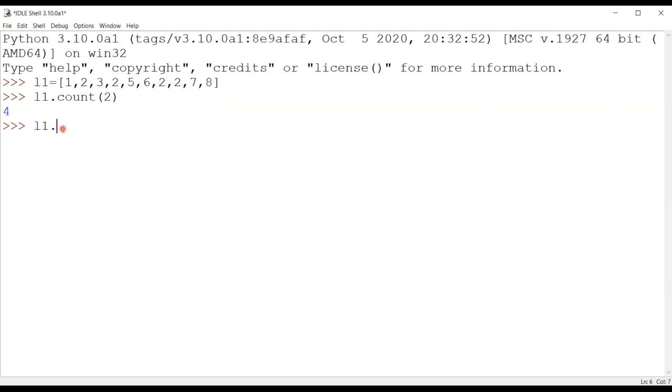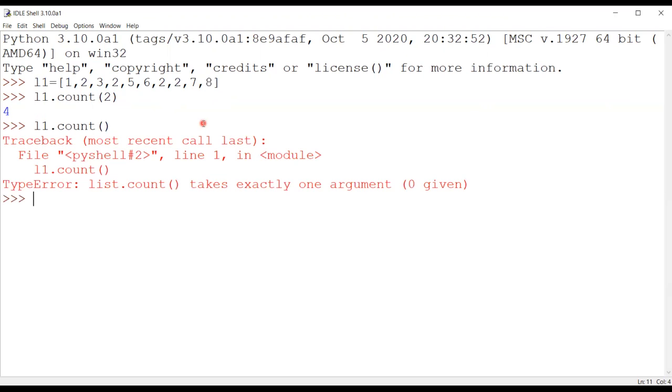Now, the question comes that if I do not pass any argument inside my count method, then what will happen? I will get an error after that. So passing an argument in the form of an element is mandatory in the count method. So this is how the count method works. I hope the concept is clear to you.